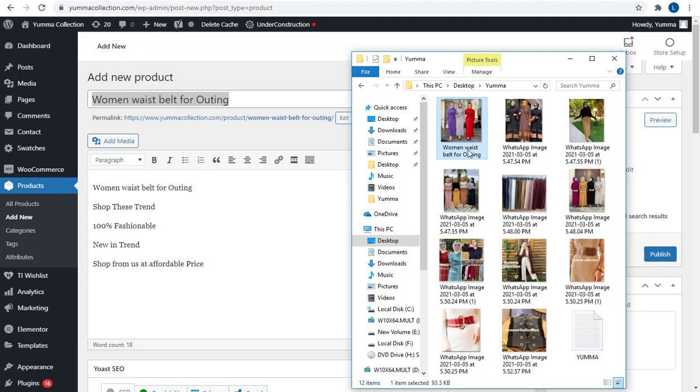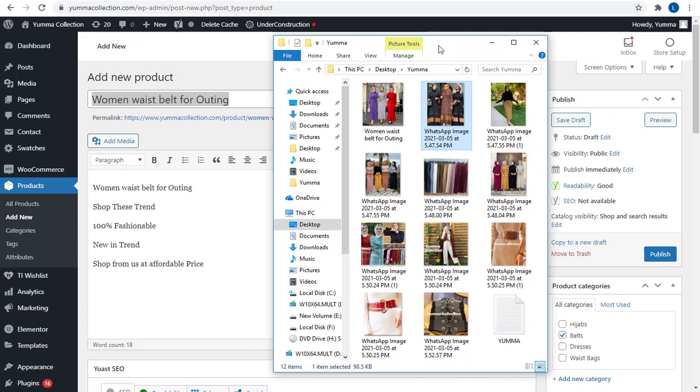Anytime someone goes on Google and searches for something concerning women waist belt, your product will also show. That is the way you can reach people organically without even advertisement. Please take note of this. Don't upload images with WhatsApp image, this. Rename them for SEO sake. I'll go back to the SEO later and then show you how you can optimize it well.